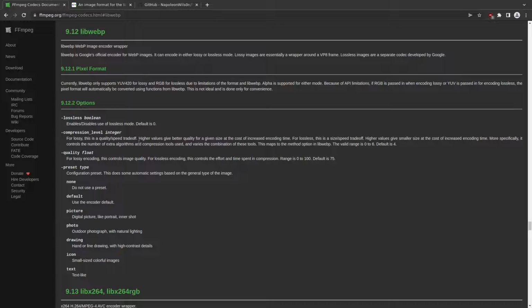Then we've got the compression level, which is set to 4, and the valid range is 0 to 6. We've got the quality range from 0 to 100. The default is 75, which I've whacked up to 80. Again, we've got the presets here. None: do not use a preset. Default: use the default encoder. Picture: digital picture, like portrait, indoor shot. Photo: outdoor photo with natural lighting. Drawing: hand or line drawing with high contrast details. Icon: small colourful images. Text: text-like. And again, the preset overrides the compression level and the quality settings.